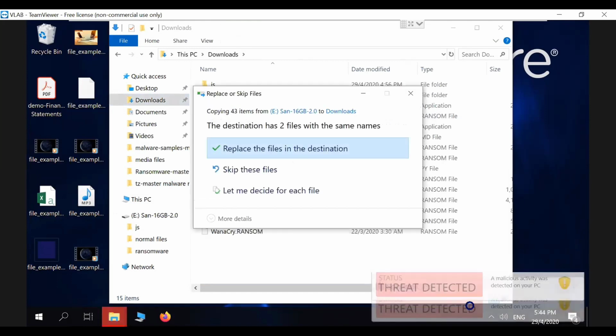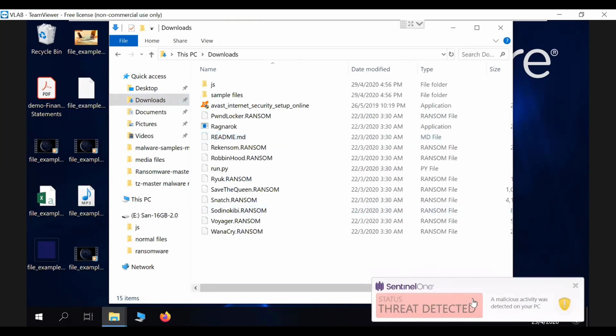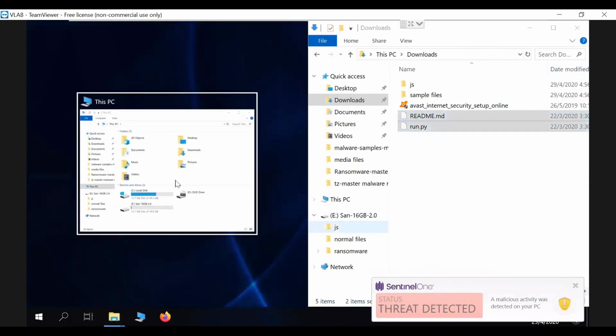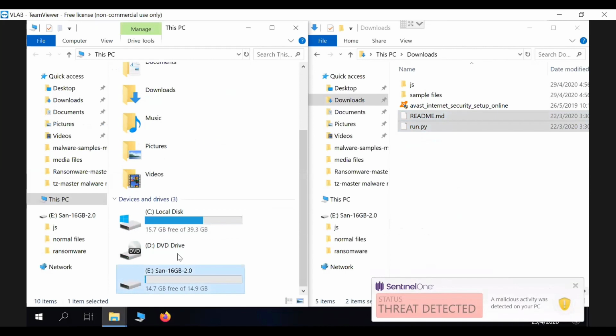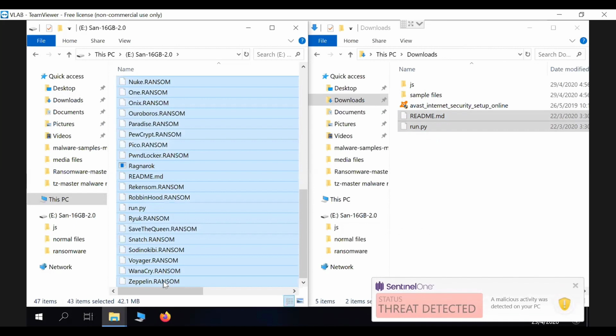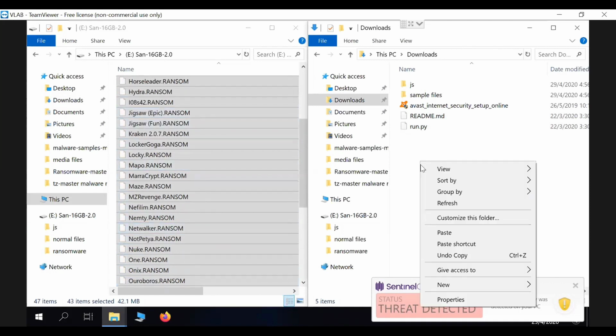Now, if you look at the bottom of the screen to the right, these are the detections which are happening in real time. Right? So here are a bunch of samples which we tried to copy into the machine, but it failed. Now let's do it again so that you can see the effect that happens in real time. These are 43 different types of ransomware, the same ones that we just executed. Let's copy, paste.